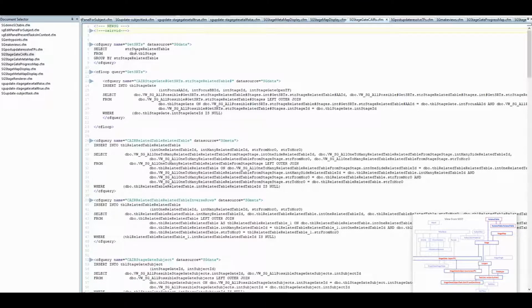So the first thing is it gets the stage-related tables and CAIRs the stage gate. For each stage gate, it loops through all of the tables and consumes all possible queries.